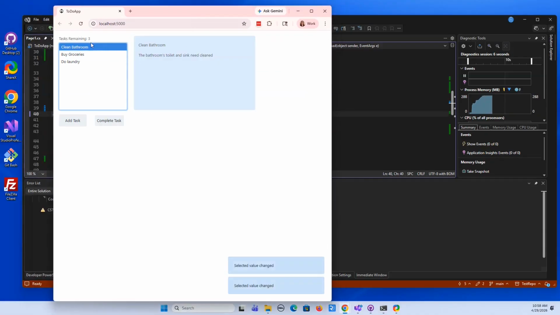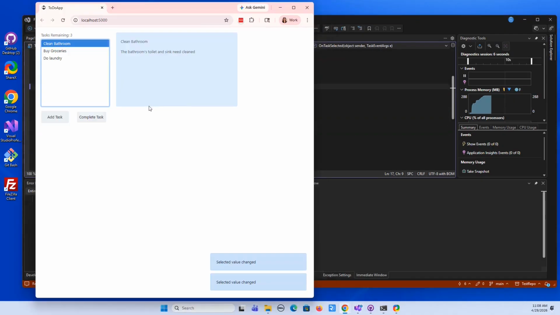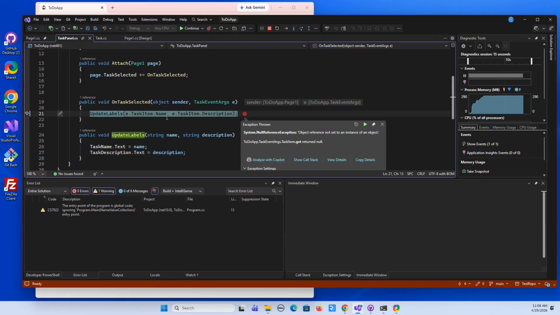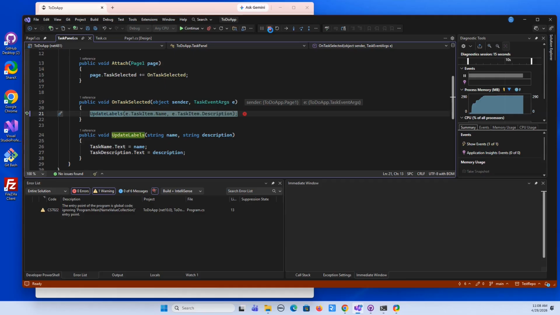And now we have task remaining 3, complete task, task remaining 2, add task, task remaining 3, add task, task remaining 4. So it's working now. Now there is a bug in this app. If I go ahead and hit complete task, and I hit complete task on the last task, so there are no tasks remaining, we get an error, a null reference exception. So on task selected is trying to update the labels, but there's no task selected, right? It's null. I've deleted the last task. So let's go ahead and fix this.